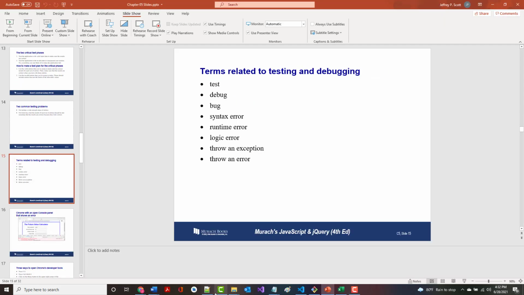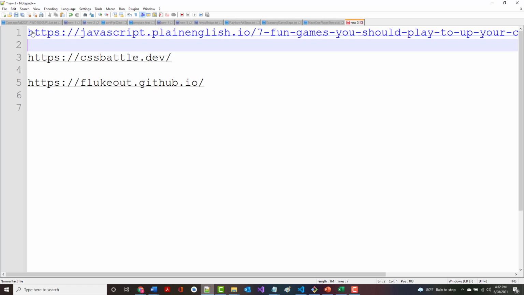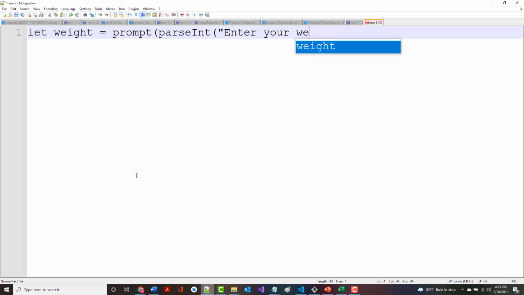Now, just so you know, one of the things that we'll look at, probably in class, is we'll do something like this. We'll say let weight equal, and we'll do a prompt with parseInt, enter your weight. And we'll even give them a range so they know 1 through 777. I know that's bigger than we'd probably ever have to worry about, but you get the idea. And we'll even give it a default. How about 200 pounds?